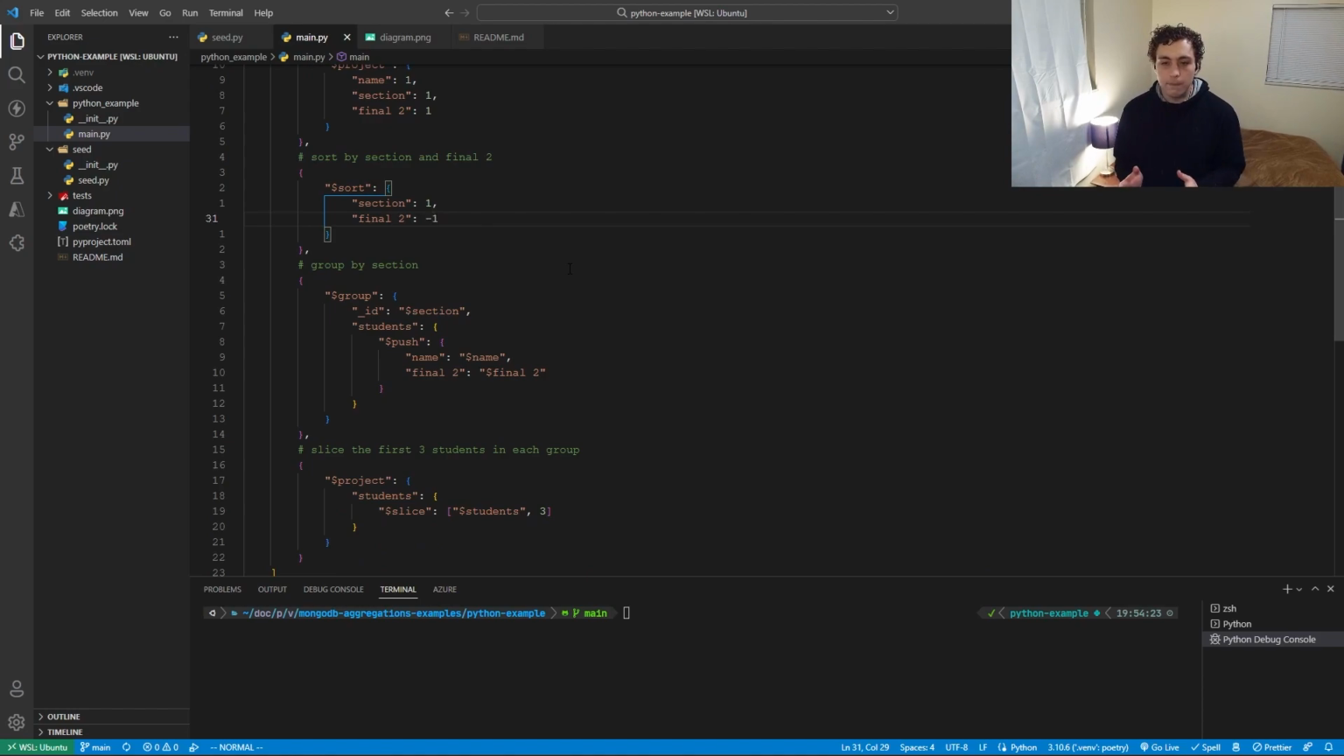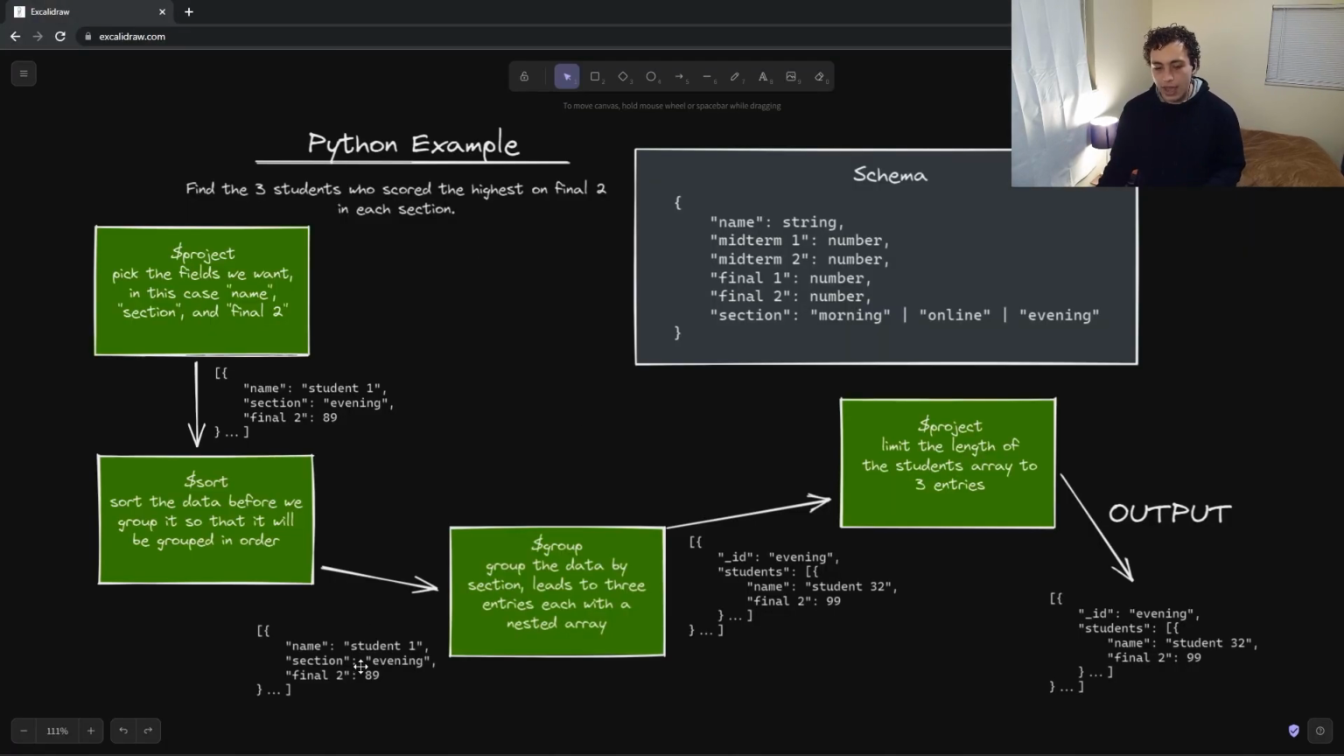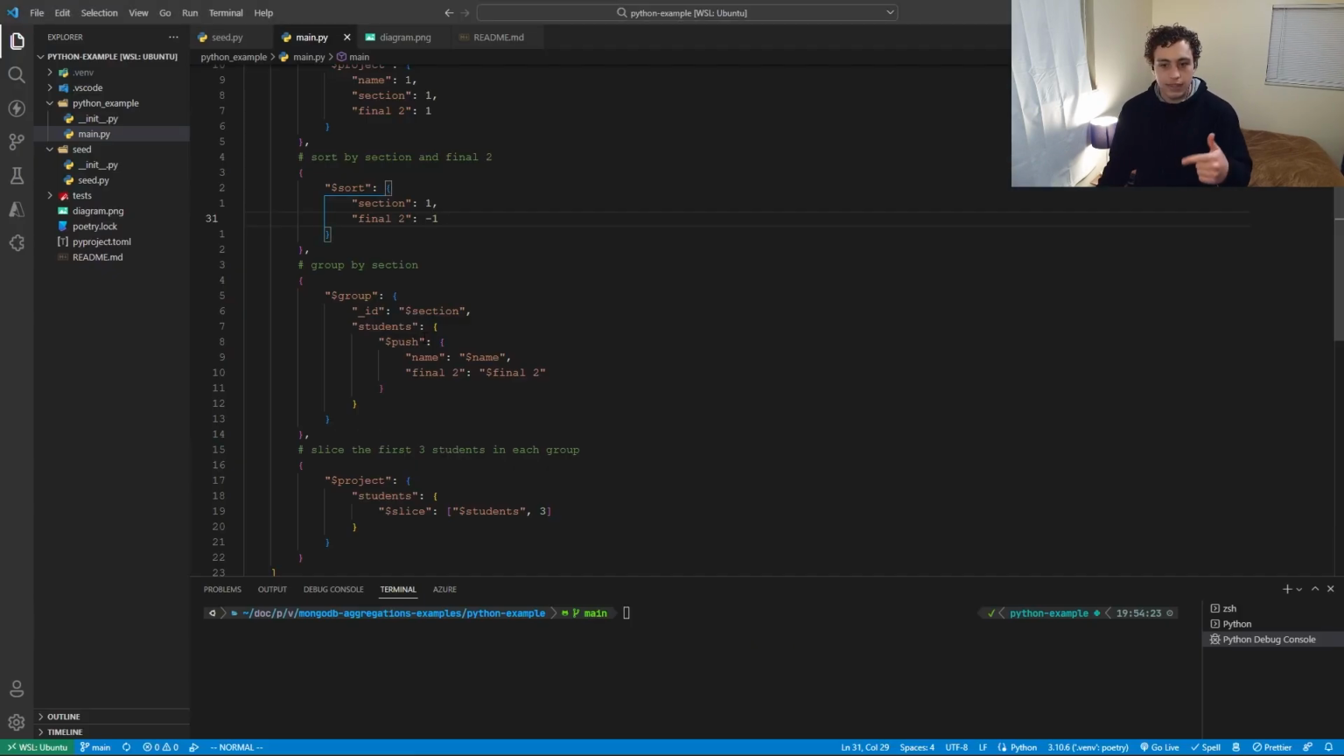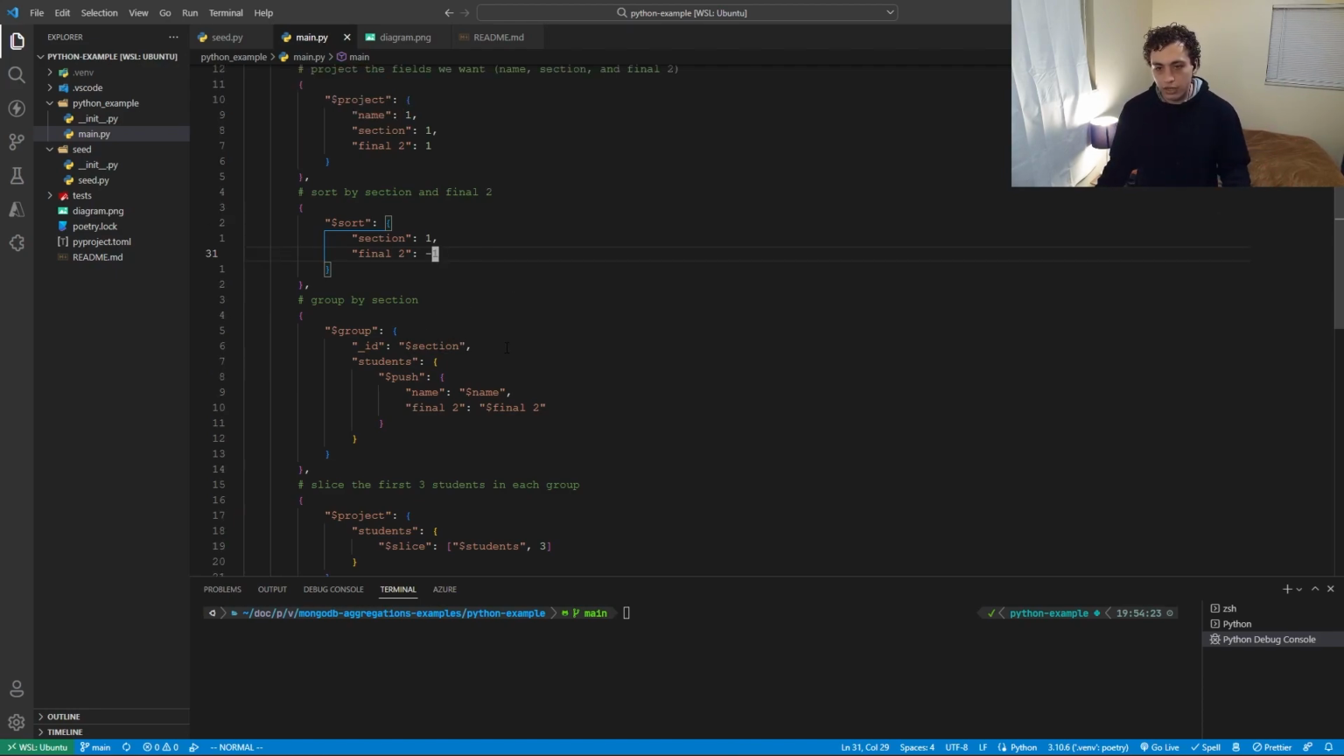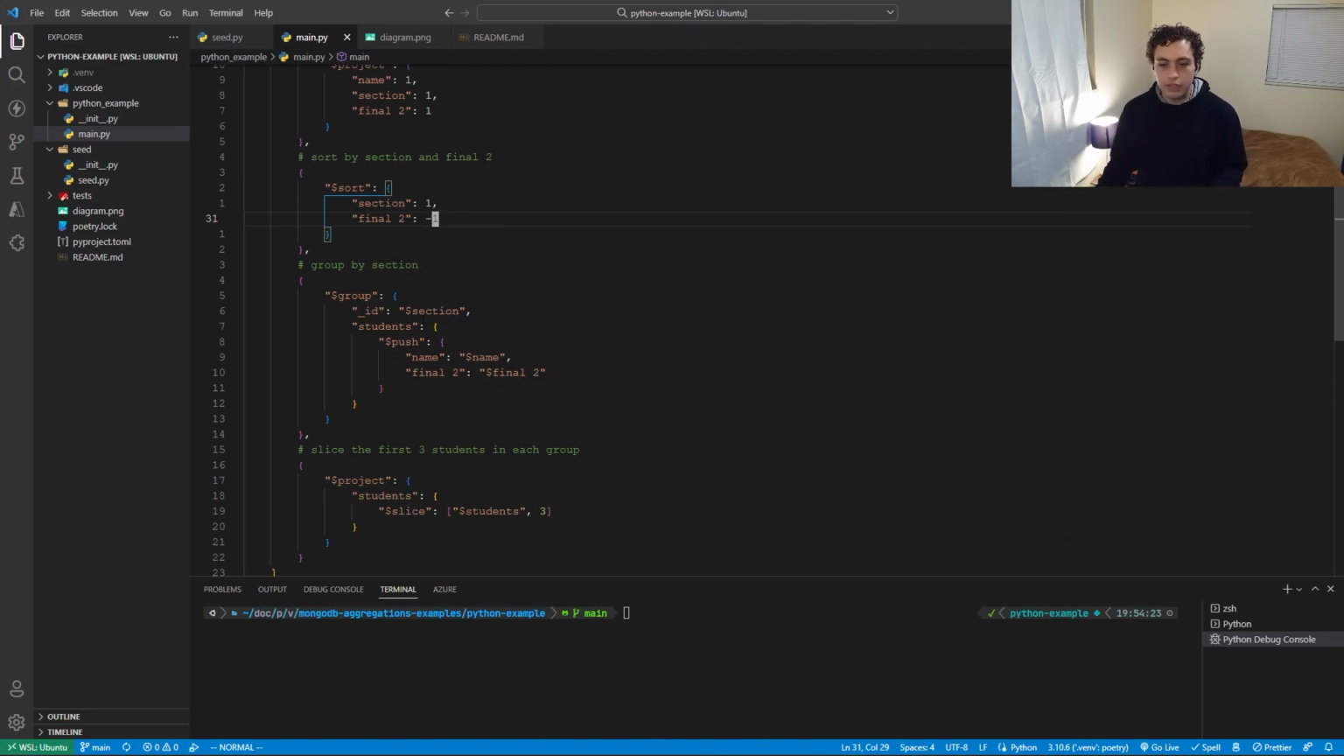Now we want to group them by their section. As I said, the underscore ID is the thing that they all share in common. So if you remember, after this, we had the name, section, and final. Those are the three things we have access to on each document in this stage. So I'm going to be grabbing the dollar section. Anytime you want to grab a field from the input, you have to use the dollar here. You have to use the dollar on it.